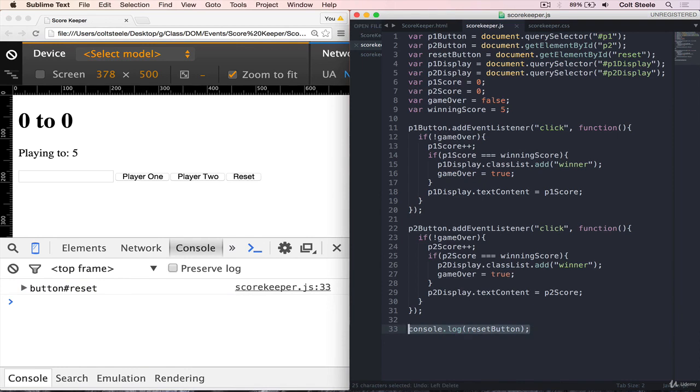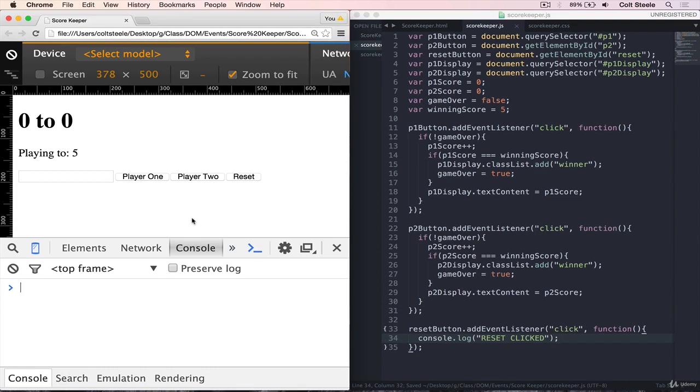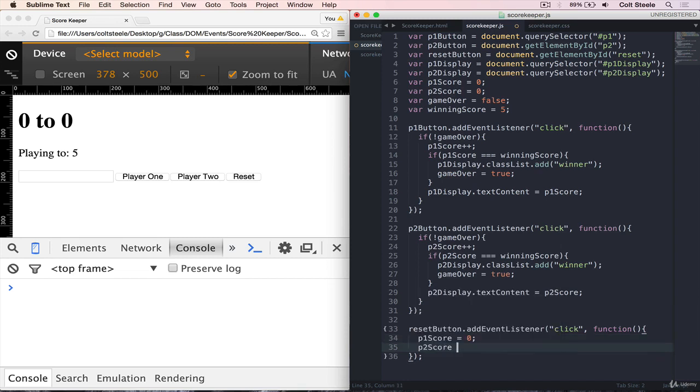Okay, so we should start by adding our event listener for a click on that reset button. So resetButton.addEventListener, click, add our callback function, and all that we'll want to do to start, again, is console.log reset clicked, just to make sure it works. And there we go, our reset button has been clicked. So the logic though, as we discussed, we need to set player 1 score and player 2 score back to 0. So that's straightforward enough. Player 1 score is 0, player 2 score is 0.